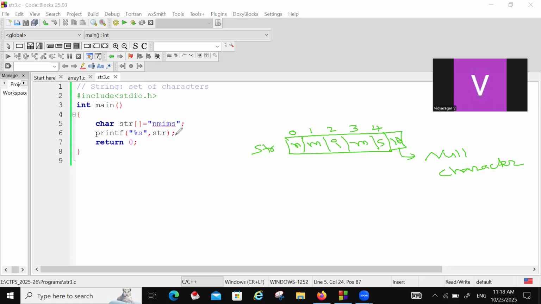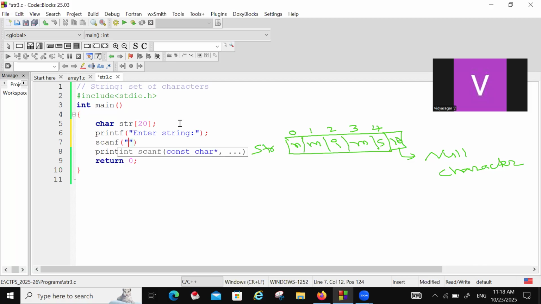If you want to read, you can read using scanf. Suppose I am using some 20 characters, with the format specifier %s. Like this also you can consider. This is for reading, and this is for printing.